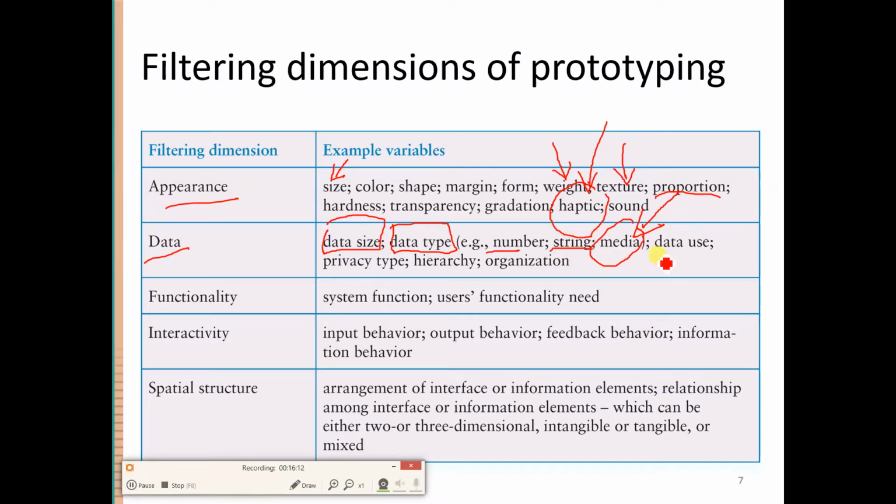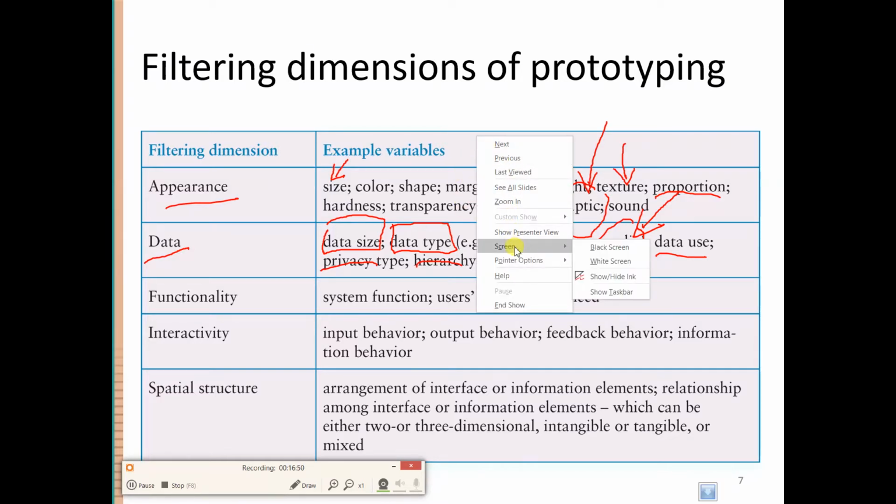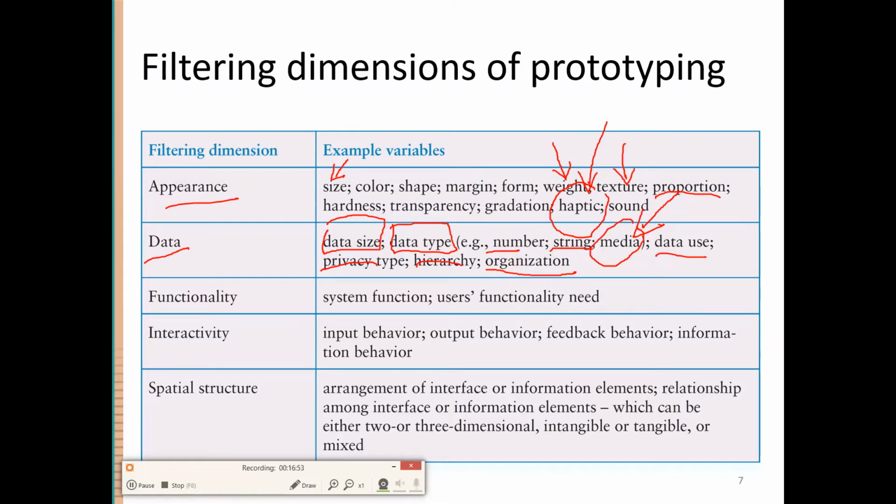Or we can do the categorization or filtering based on the data usage or the privacy type, because in some systems the different users will have different privileges and different levels of privacy. Or we can filter the prototype based on their hierarchy. In such cases, some classes or categories are at the higher level, and some types are at the lower level. So a kind of parent and sub class relationship is there, or based on some other organizational factors. So these are the two filtering dimensions for the prototype.